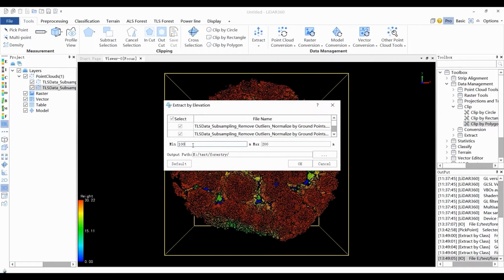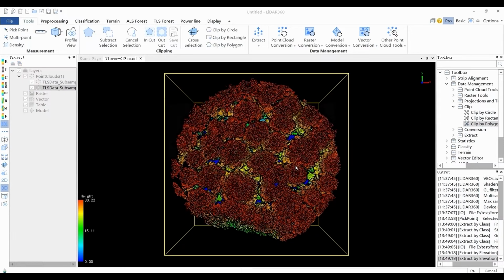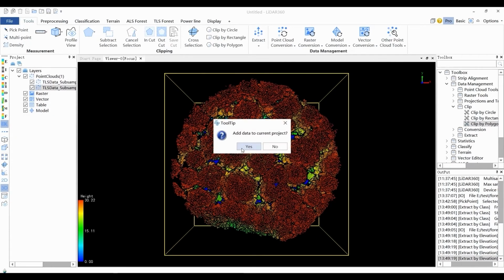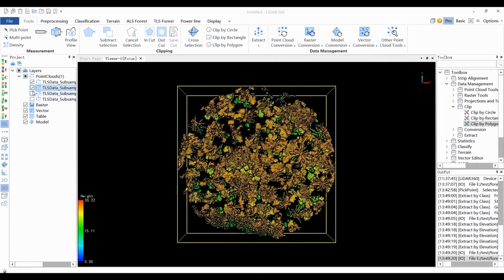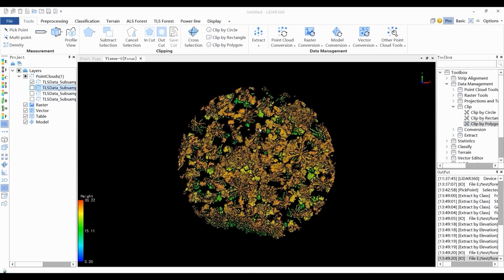The extract by return tool can extract all the point cloud data of the user-defined return number and save the data in a file. The extract by GPS time tool can extract all the point cloud data within the user-defined GPS time range and save them in a file. Except the extract by GPS time tool, all the other extraction tools support multiple file operations.